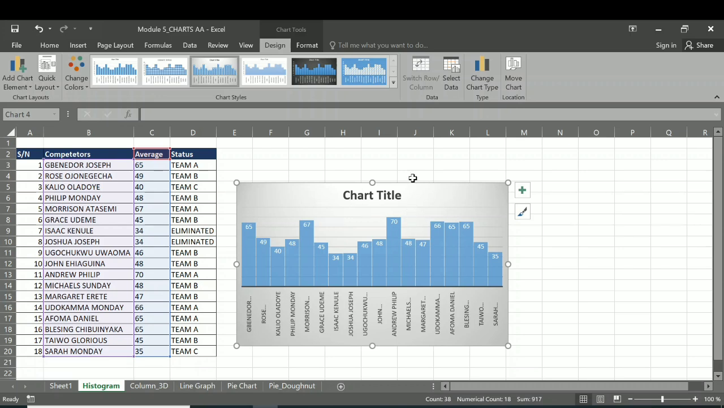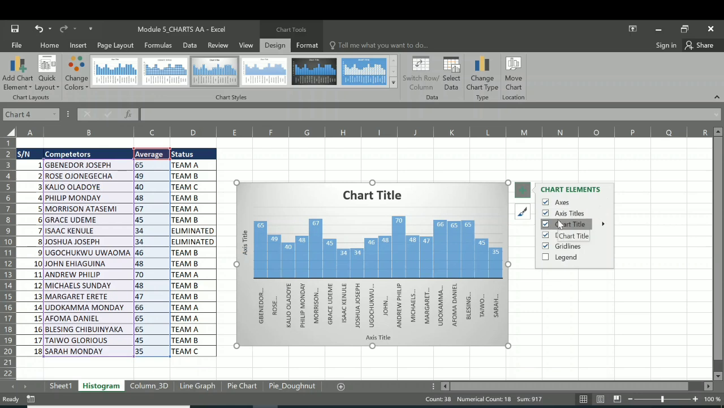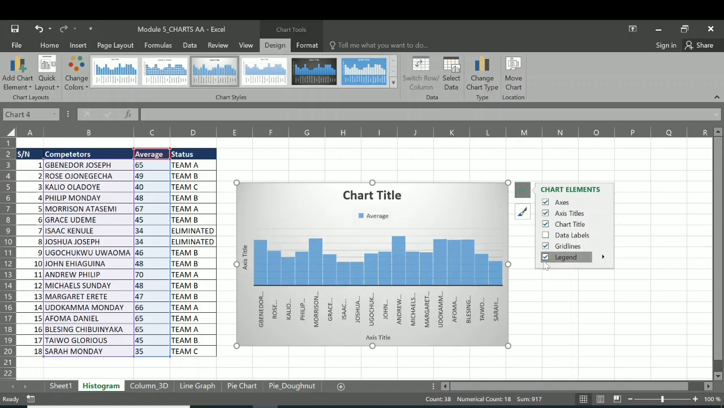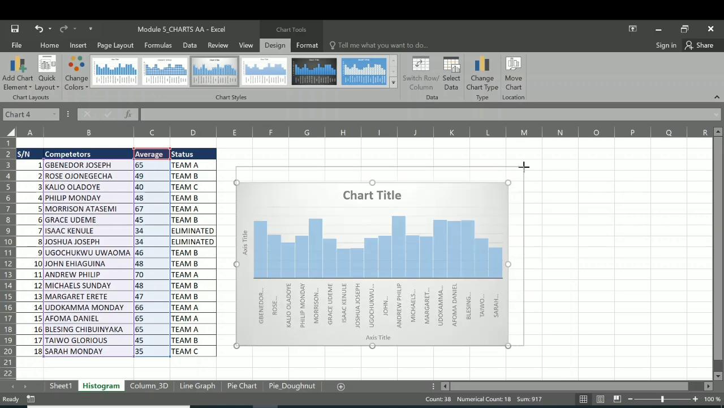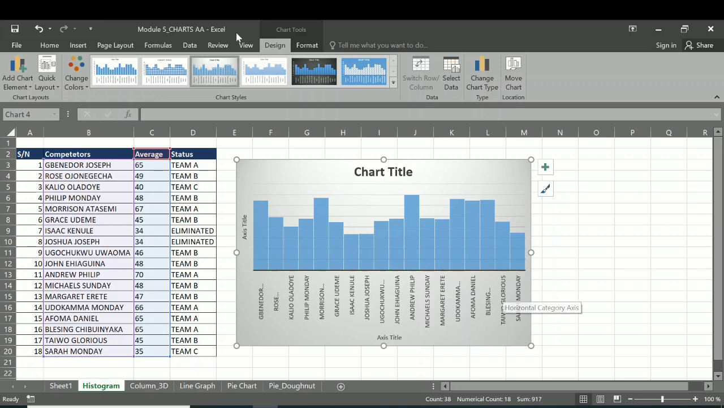So let's format this chart accordingly. We already have the chart title. Now let's click on this chart element. The axis, yes, we need the axis. We need the axis title. Do we need the data label? No, we don't need the data label. Do we need the legend? No, we don't need the legend. Okay, we're okay with this, right? So let's proceed. Let me adjust the chart a little by increasing it. It depends on what you want.